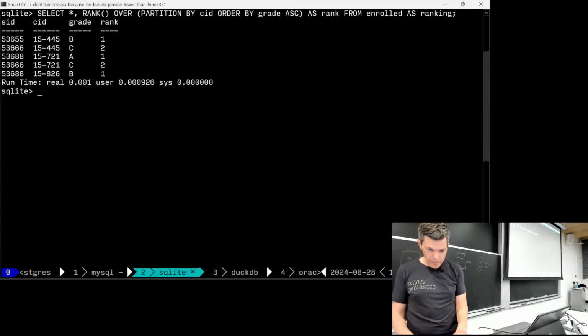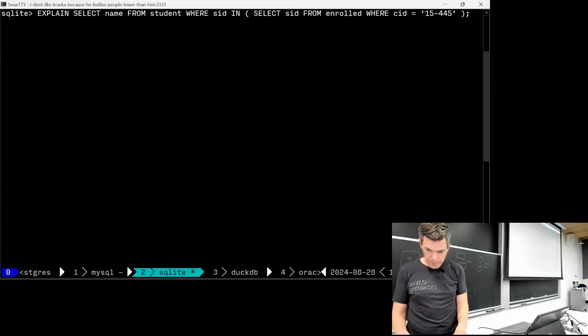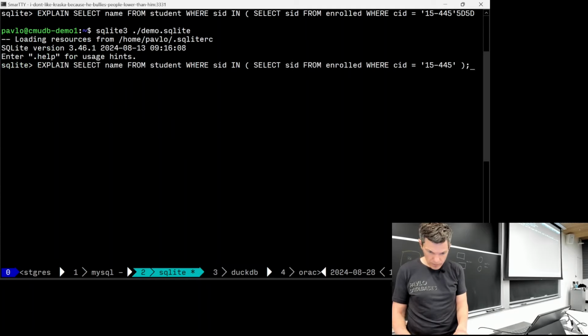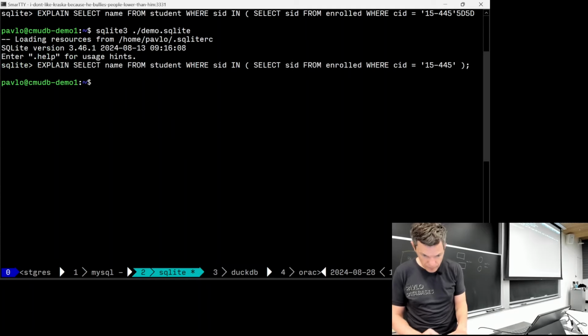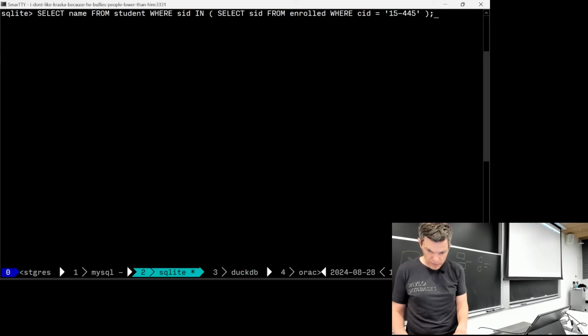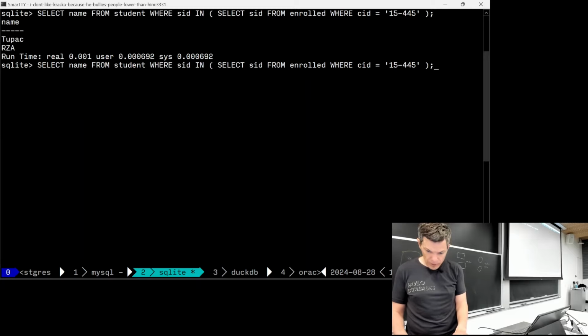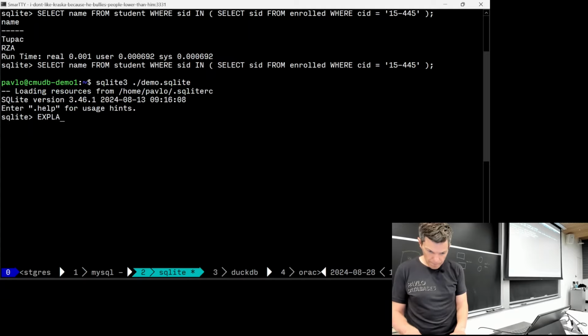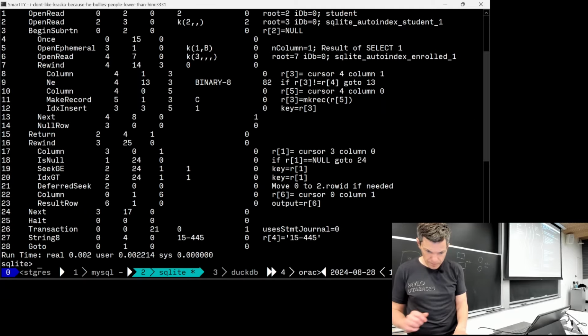So let's go to SQLite. Let's do the same thing. First, let's make sure SQLite can actually run this query. These different terminals, sometimes you can move faster with the control keys, sometimes you can't. So SQLite will execute it. If I put EXPLAIN, I get this.